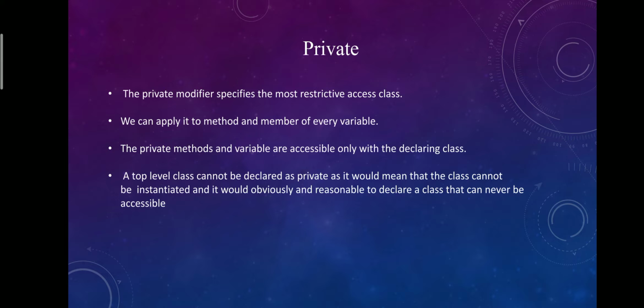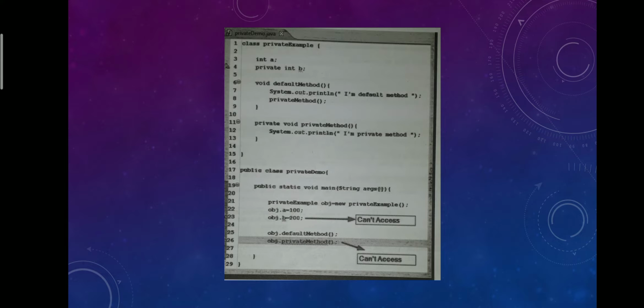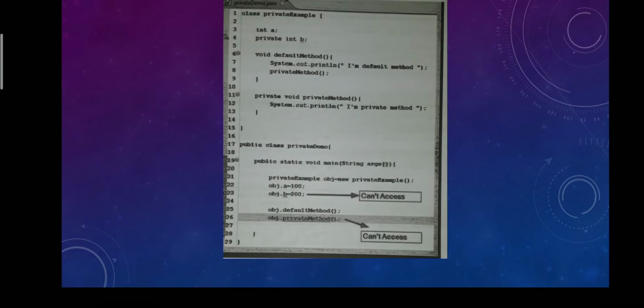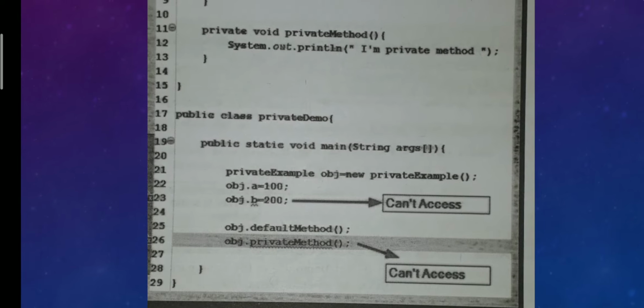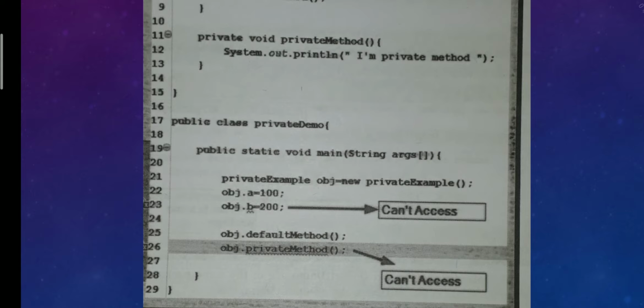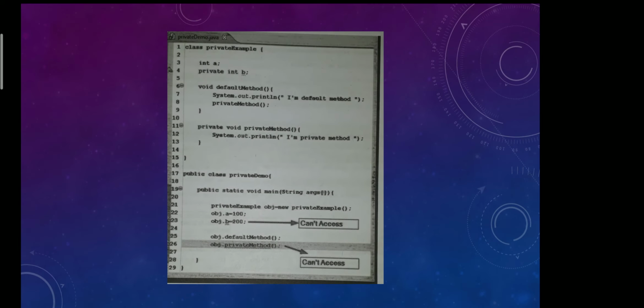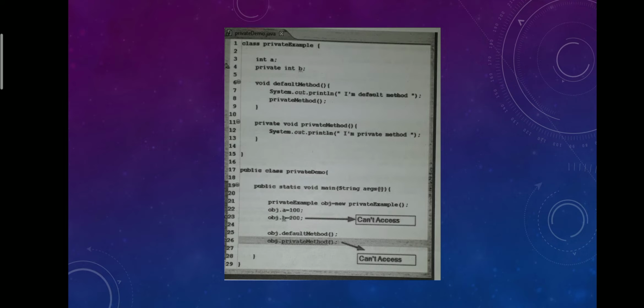So let's go to the example. This is an example for private. If we see, there is a specific place where it cannot be accessed. It is here from line number 19 to 28. This cannot be accessed. The objects are private. It cannot be changed. And let's go to the next one.